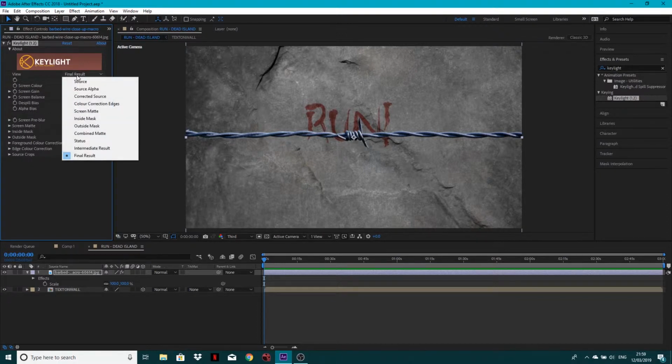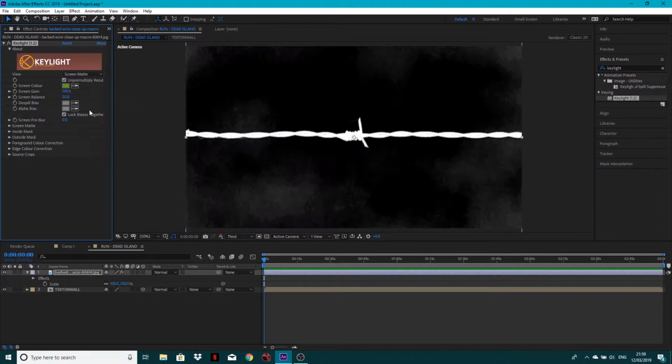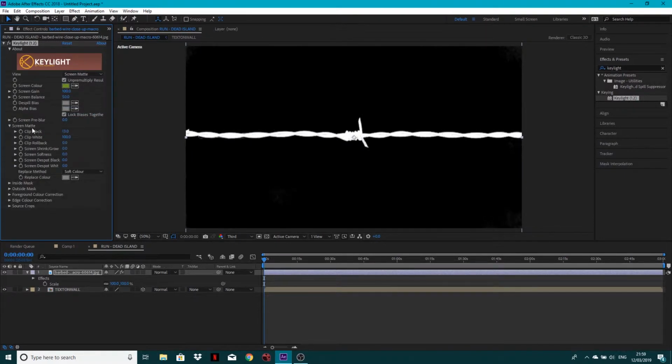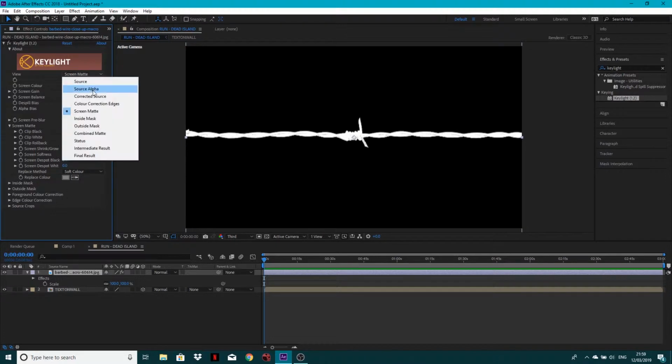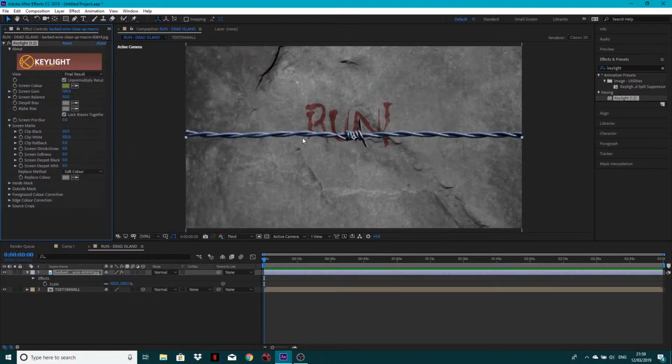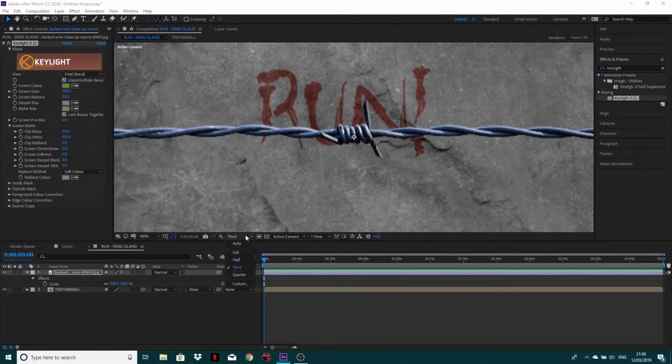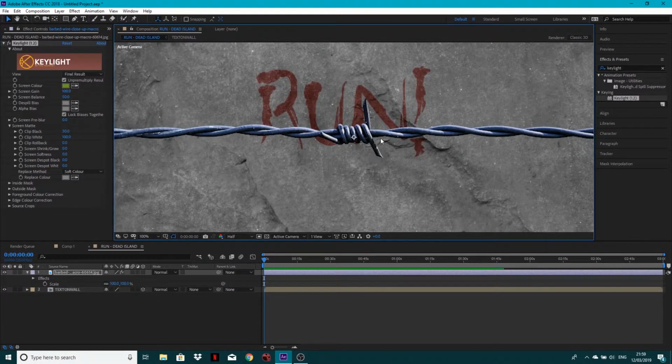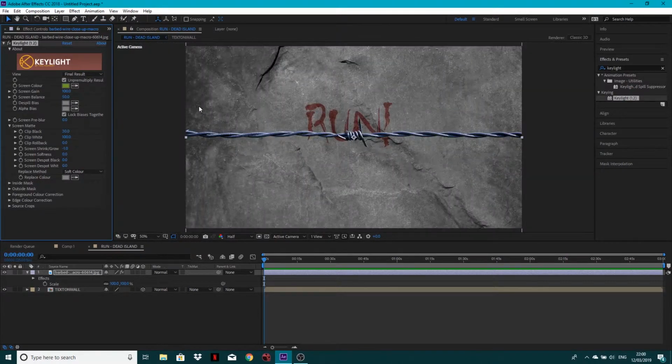I do want to change my final result to Screen Matte, and that is going to let me come into the Screen Matte options and bring the Clip Black up to about 30, which will be fine. Go to Final Result, and I think there's a little bit of an edge in there, let me turn this up to half resolution, so we can go to Screen Shrink/Grow and set it to -1 just to be safe. Bring that in, and it just brings it in a little bit. I don't really think we actually had to do that, but I just wanted to.